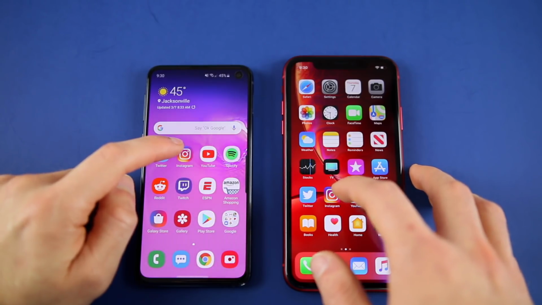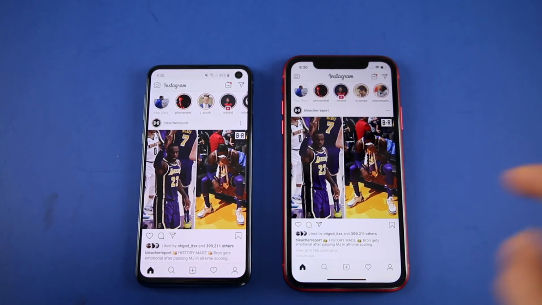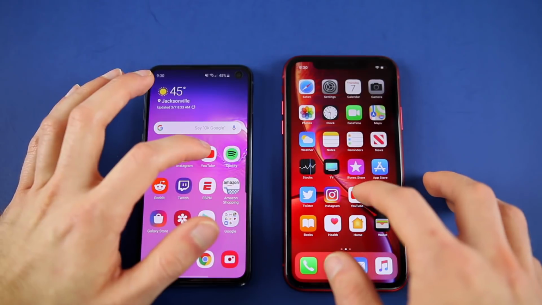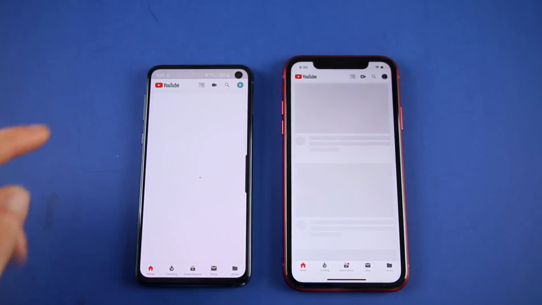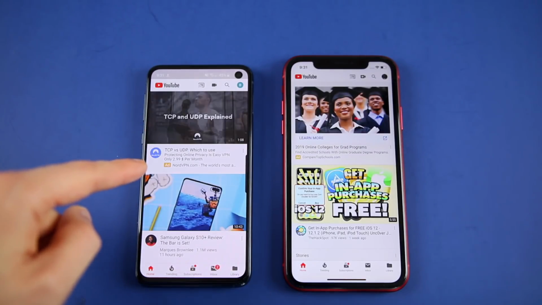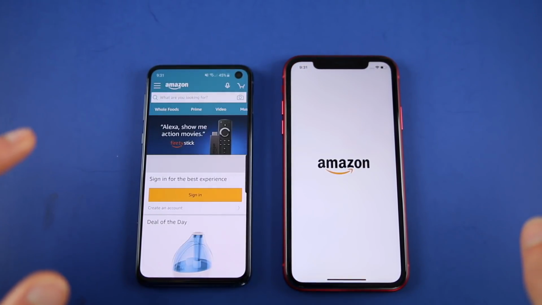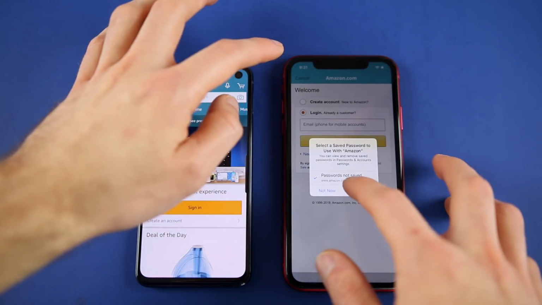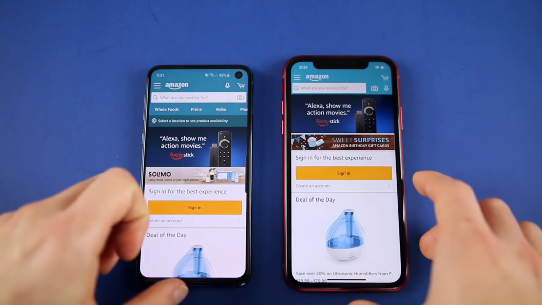Now let's go ahead and open up Instagram in 3, 2, 1. And it looked like the iPhone XR had the advantage there, but it was only by a few milliseconds. So let's go back out of here. Now let's go into YouTube, 3, 2, 1. And the S10e loaded up YouTube before the iPhone XR. Let's go into Amazon. And the S10e beat out the iPhone XR once again, 2 in a row now. So we beat it out in YouTube and now also in the Amazon application.